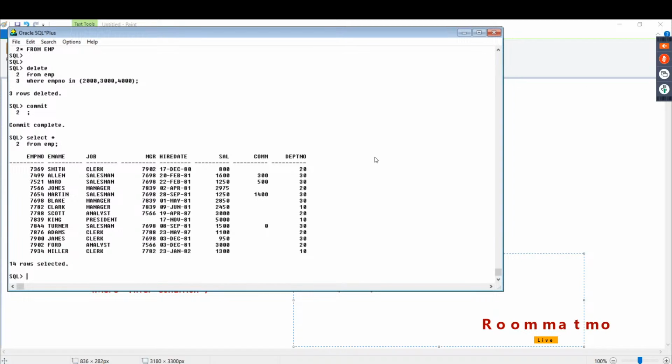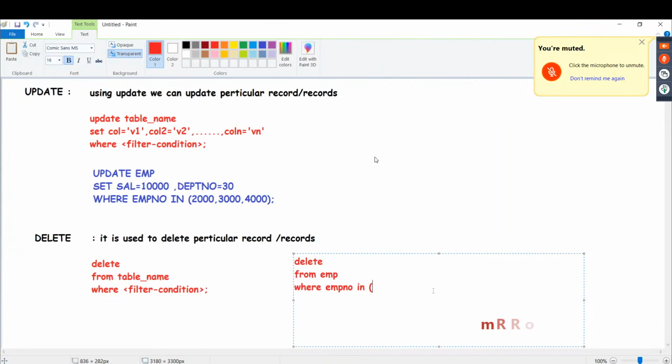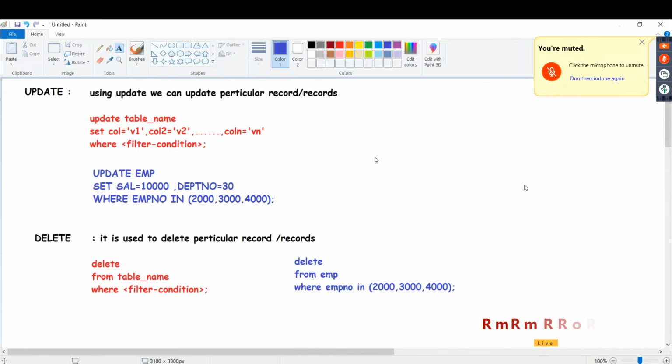Yes. Now see here, you can see those three records are deleted. Understood? Yes, cool. So 2000, 3000, 4000. Like this is what the syntax is. Everybody understood, guys? Is it clear? How to delete multiple records, and how to delete a particular record if you want, means put a single condition.